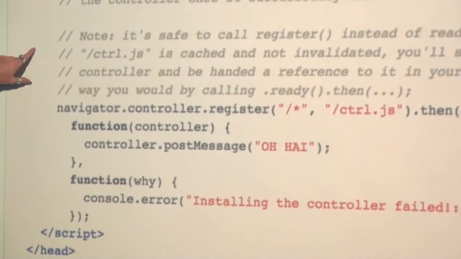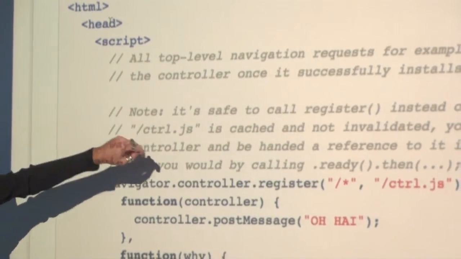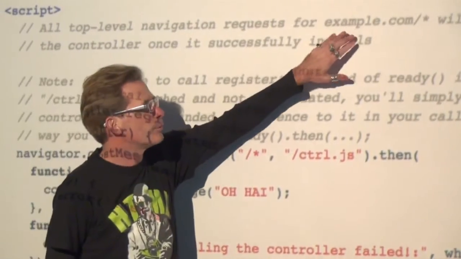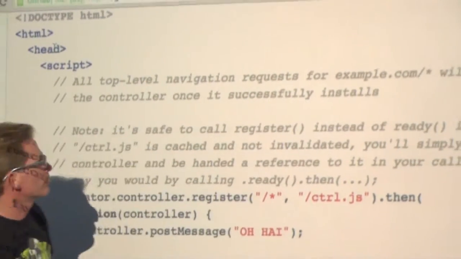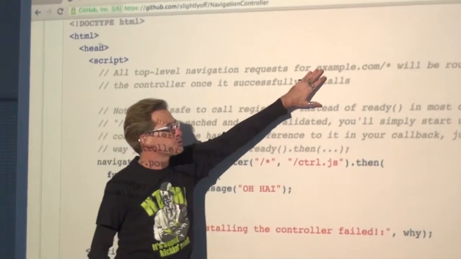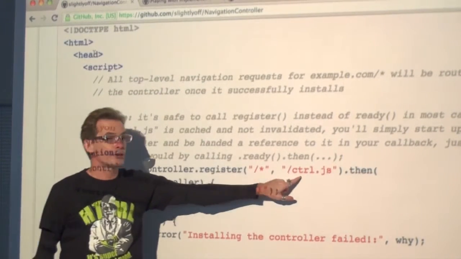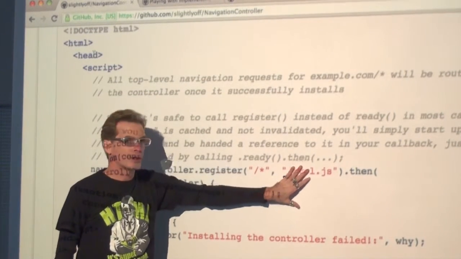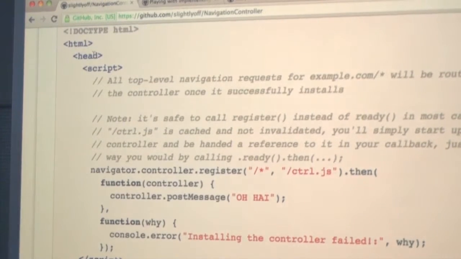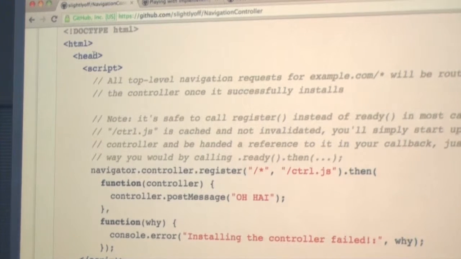But what you can see here, it says, once you associate that controller with an origin, or actually a URL, well, you can see there's a wildcard there. What you can see is it says all top-level navigation requests for this site are going to be routed to this controller, routed to your code. And this is not standard code. It's custom code that you have to write. And then you can see once you have that controller registered, you can start doing some things with it.